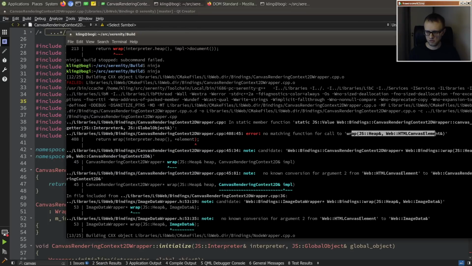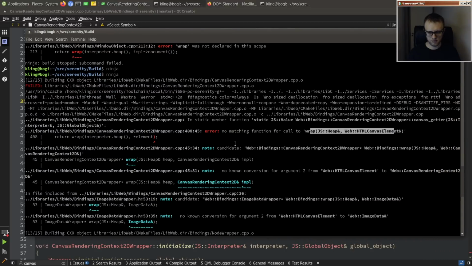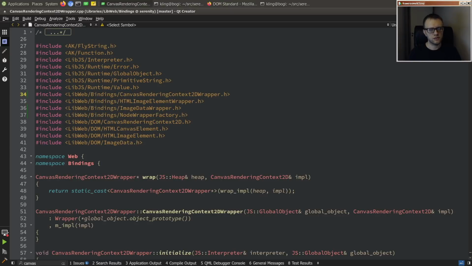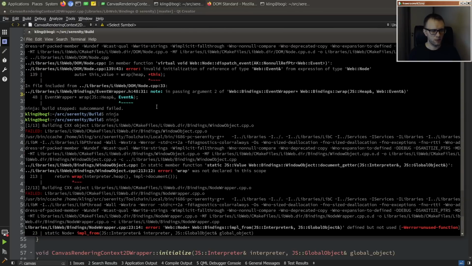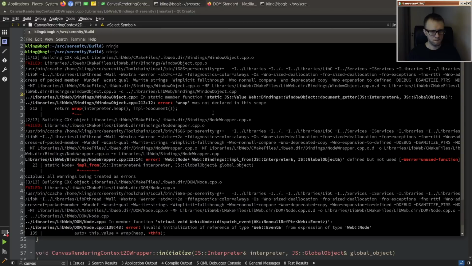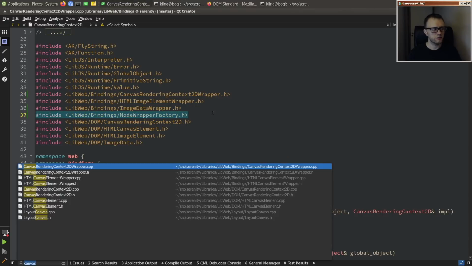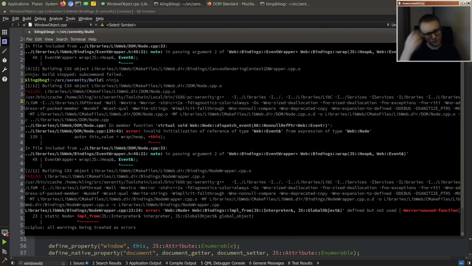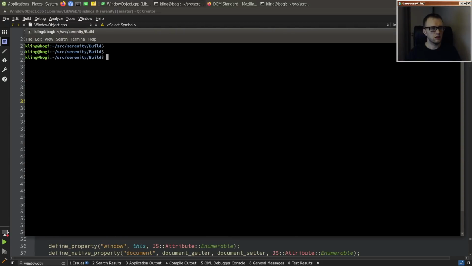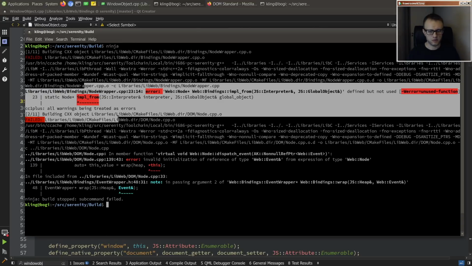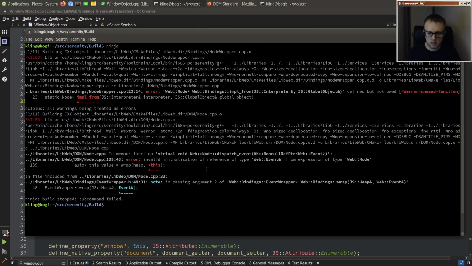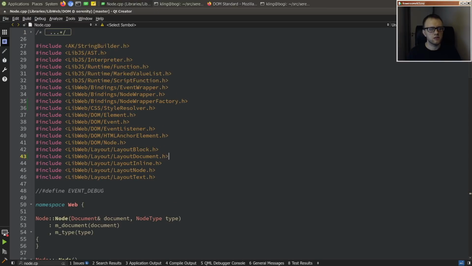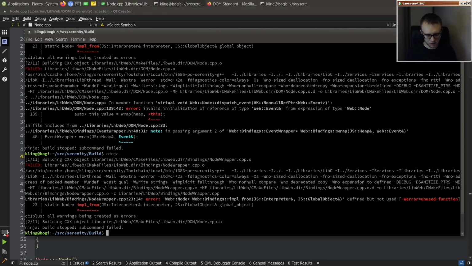Wait, what? Oh, because you need to see the factory. Okay, so now it's just a matter of including the factory from some places. Okay, list of problems getting short. Node wrapper has an unused function, and in node CPP we need to see the factory as well. Okay, now we just have this one problem.